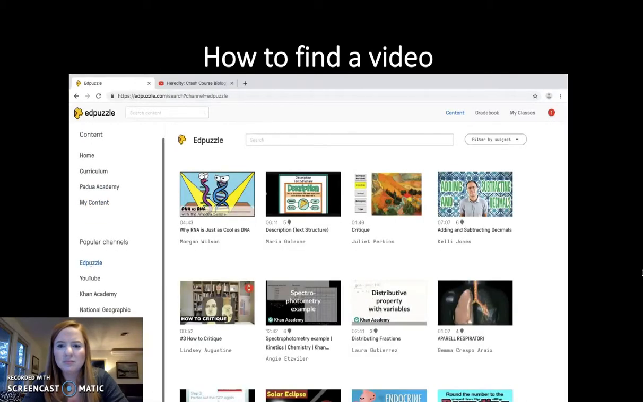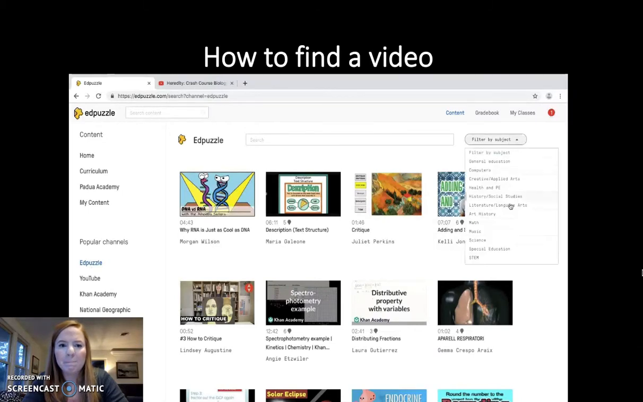Next, the Edpuzzle tab allows you to search existing pre-made Edpuzzles with the ability to filter your search by subject. At this point, the rest of the tabs allow you to search videos that can be used to create your own Edpuzzle. So again, these are already Edpuzzles. You can tell that because they have questions embedded into them.